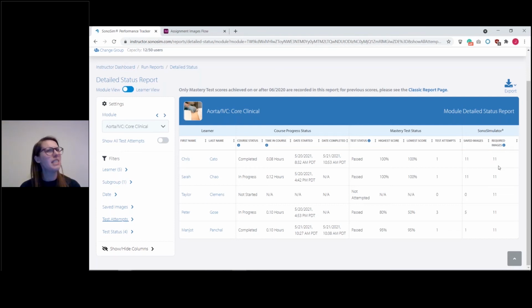And each module assignment is different. They have different numbers of images. So here we can say the required images is 11, and Chris has saved 11 images, so he's completed that assignment, whereas Peter's only saved 5. He needs 6 images to go. So if this assignment is due tomorrow, I can reach out to Peter and say, hey, you've only saved 5. You need to save 6 more. Yeah, so that is the SonoSim simulator section of this detailed status report.